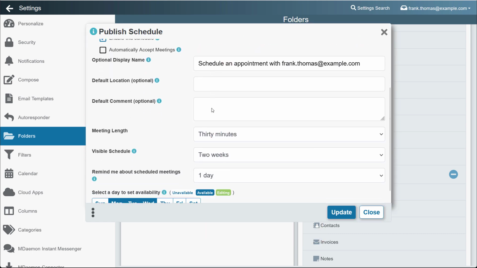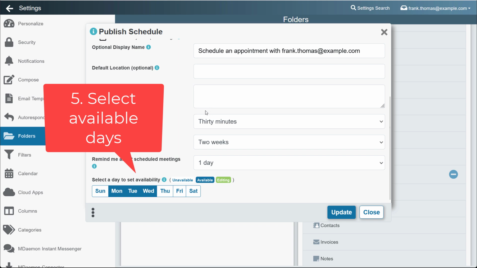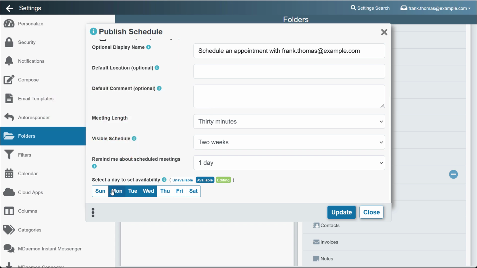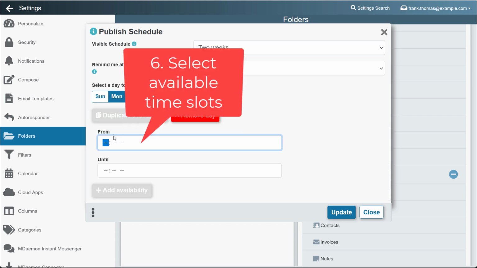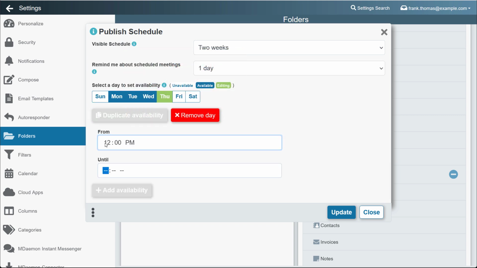You can then select each day of the week that you are available. In this case, I've already selected availability on Monday, Tuesday, and Wednesday. So for example, if I click on Monday, we can see that I am available from 8 a.m. to 4 p.m. I can add another day of availability, say for example on Thursday, and I can enter my available hours as shown here, and then click on Add Availability. And then I can update my schedule accordingly.